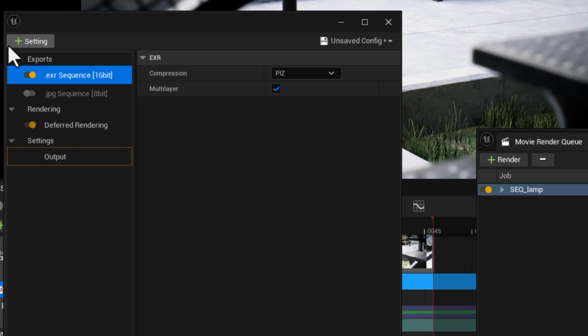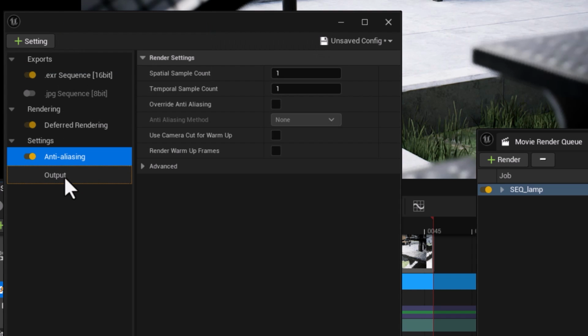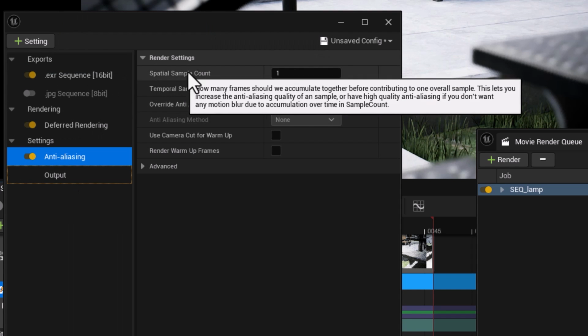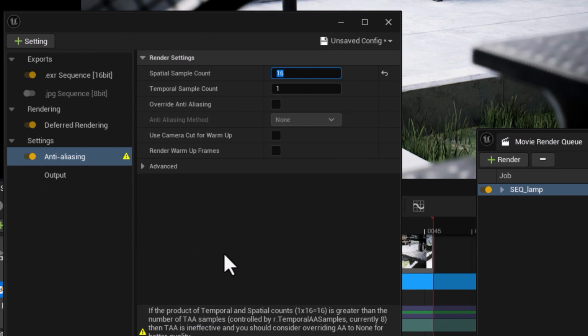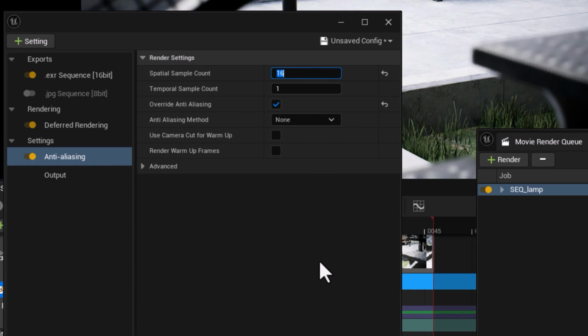The second one that we are going to use is anti-aliasing, which is actually quite important. We have spatial sample count, which is in charge of the actual denoising. So I'm going to crank this up to 16. And Unreal Engine says, all right, you have a different value for your project and you're increasing it. We say, that's fine. Override the default to the new value that I set. And temporal sample count, while that can be useful, increasing it too high will create an artifact in your final render. So I'm just going to ever so slightly bump it up.